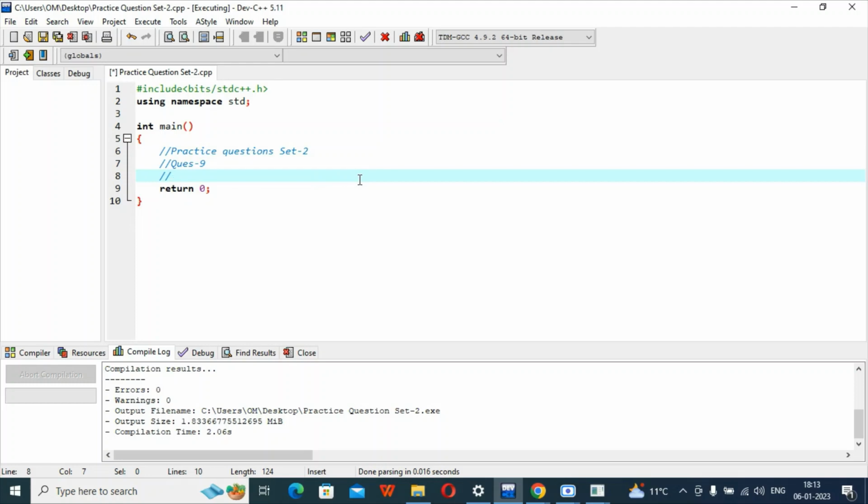Question number 9 is: check which is the largest number from three numbers. Which is the largest number?